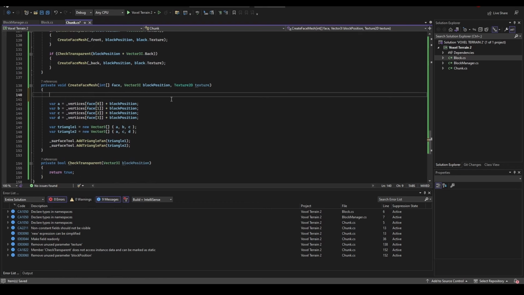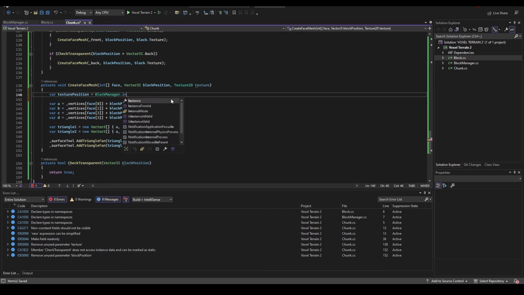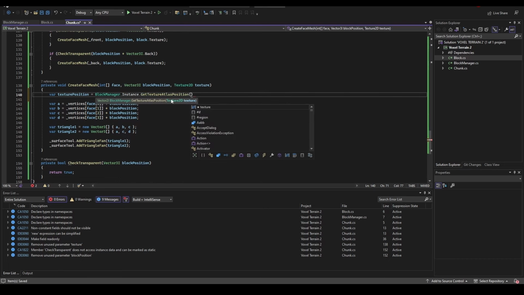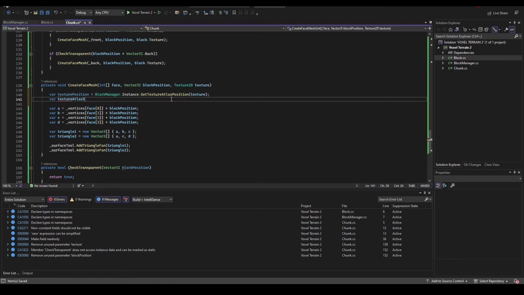First, we want to get the position of that texture in our texture atlas. So we'll do BlockManager.Instance.GetTextureAtlasPosition, and we're going to give it our texture. Next, we're going to want to get the texture atlas size, which is like this, and I'm just doing that so I don't have to write out this entire thing every single time.